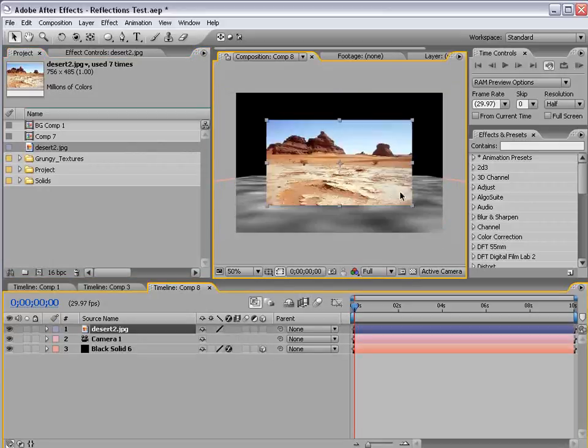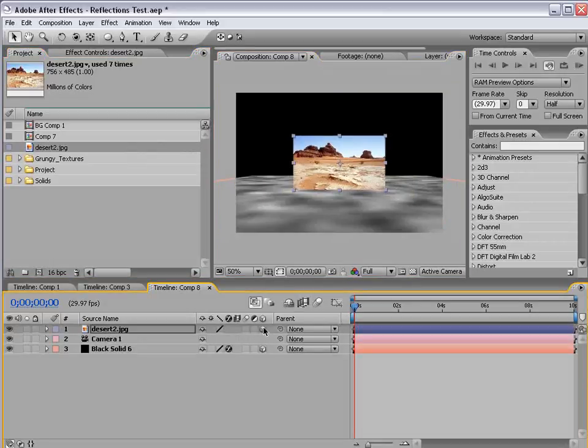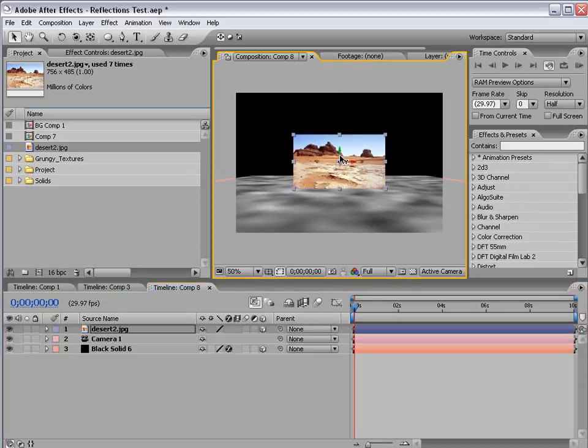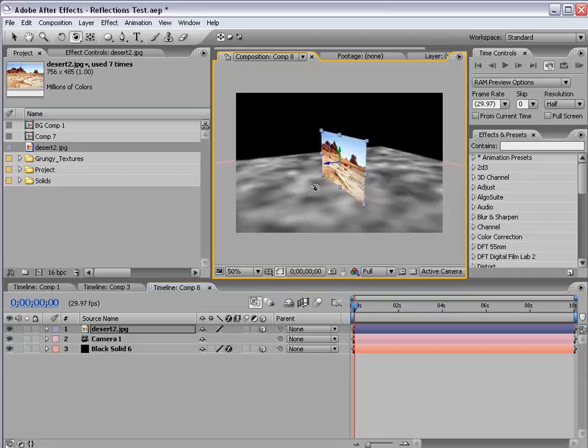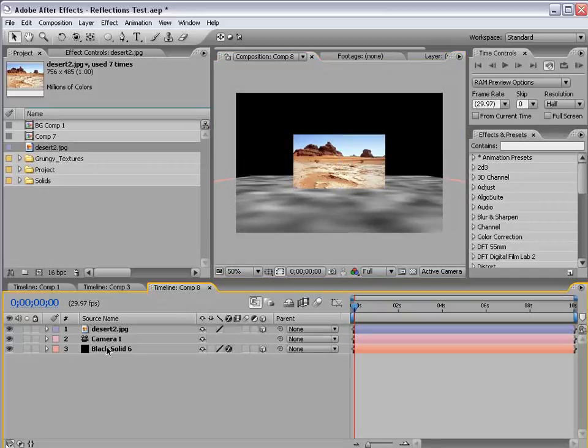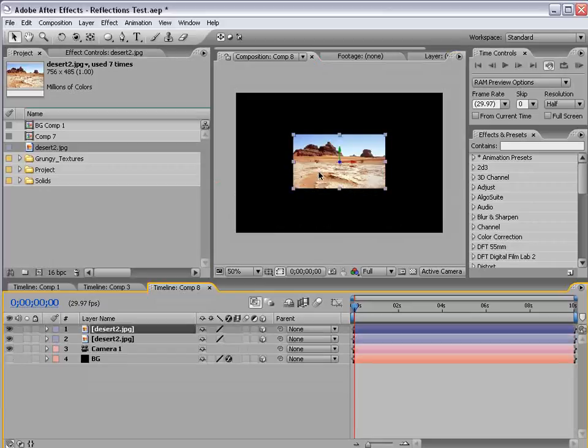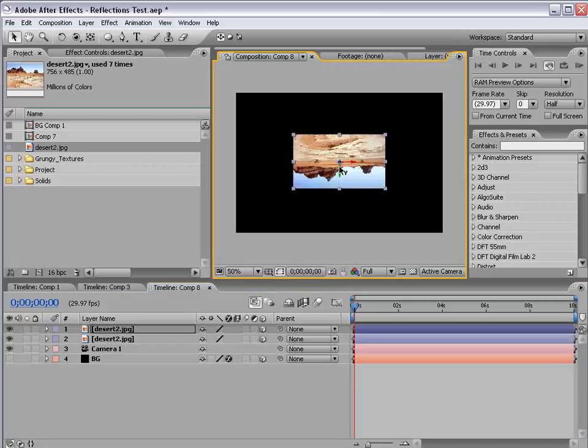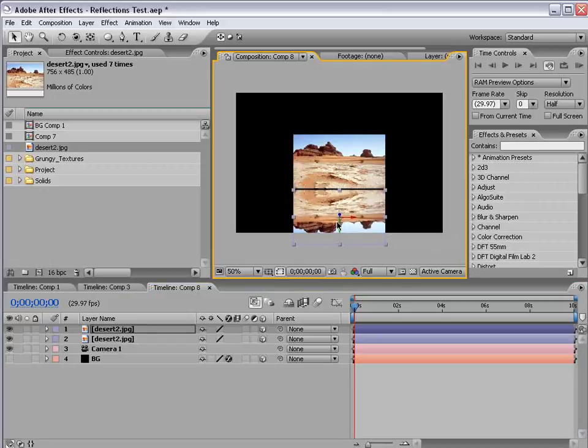And we can scale it down some and turn on the 3D layer switch as well. Now, we want the floor to match right up with the bottom so that when we orbit around, it's kind of sitting there. Then I'm going to shut the background layer off and duplicate the desert image, rotate it upside down, and then move it down. And we want it to line up just right there.